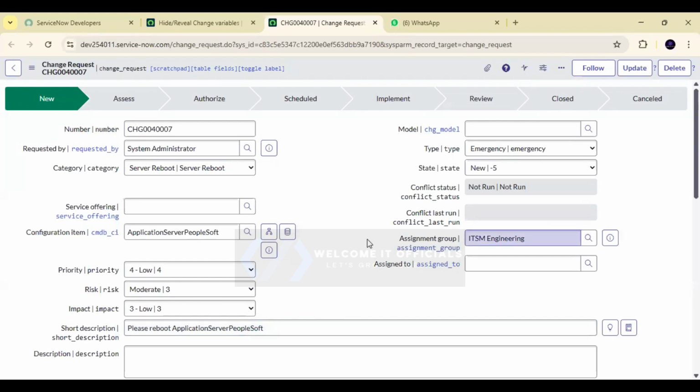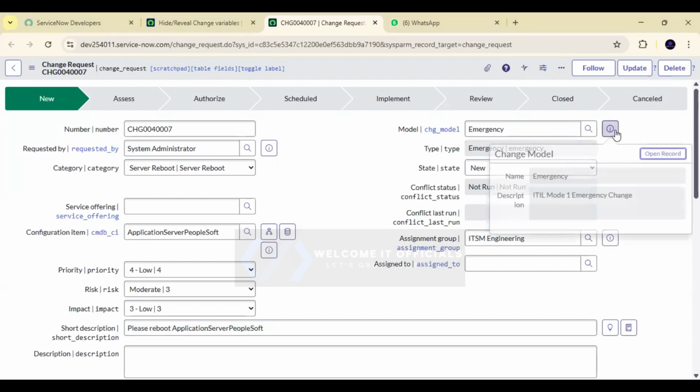Okay, let's say here is a reference field called model. So if I click on the emergency, you guys can see, if I click over here, it is giving me only name and description.